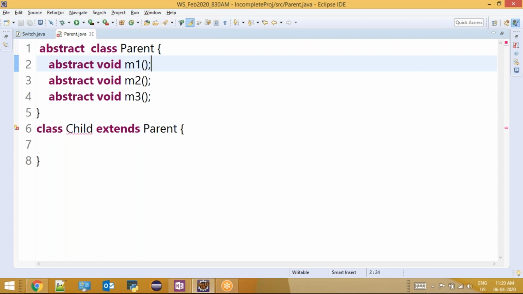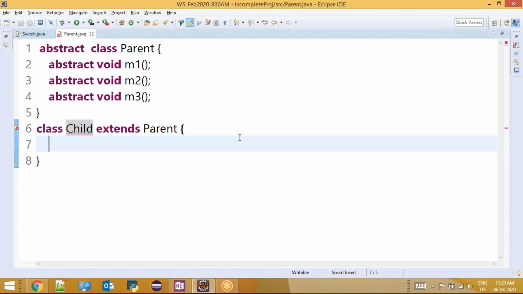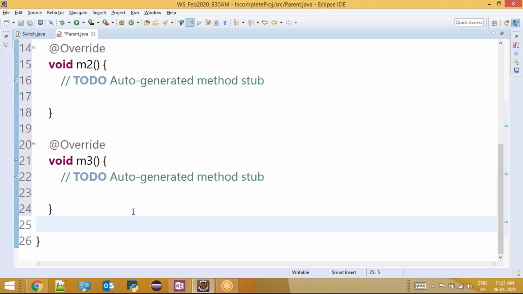Yes, Lokesh is telling we have to override. Perfectly correct. Whenever I write a subclass which extends this super abstract class, we have to override and write the logic. How do you override in Eclipse? There's an error mark. Take the mouse pointer on this error mark, don't click. Eclipse gives you an option: add unimplemented methods. Select it, and we have overridden it.